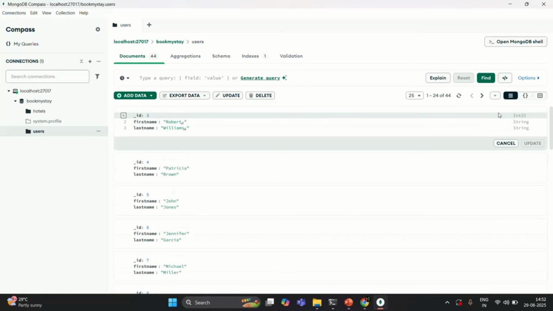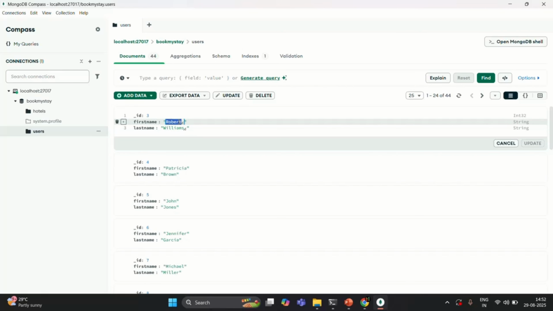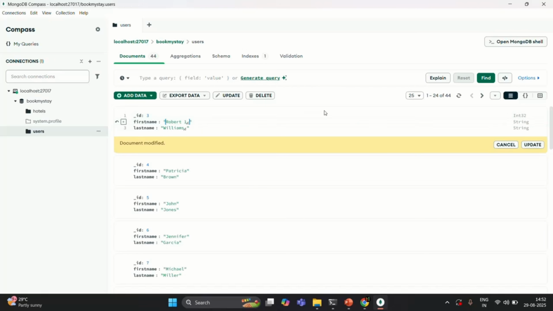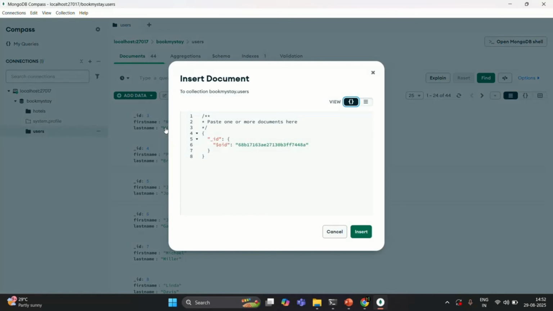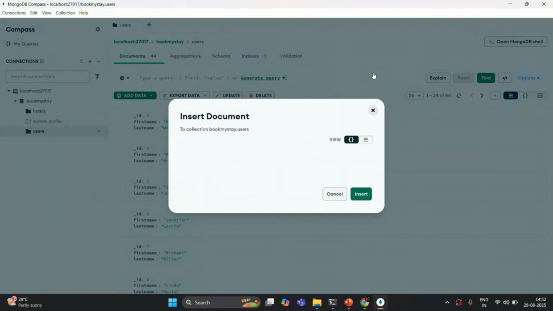If I want to edit a document, I can go ahead and edit that document. So for example, if I want to change the name of the user to, let's say, Robert1, I can change it like this and just click on the update button and the name has changed. In the same way, if you want to add new documents, you can click on this add data. From here, you can either import a JSON or CSV file with, let's say, user documents, or you can insert a document by clicking on this insert document button. And here you can add a new document and insert it. But I'm not going to do that.